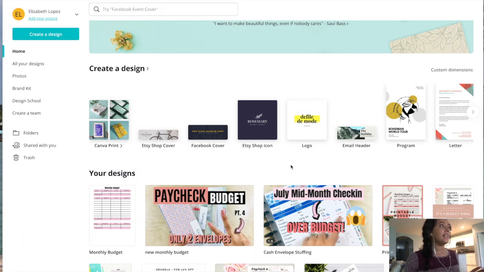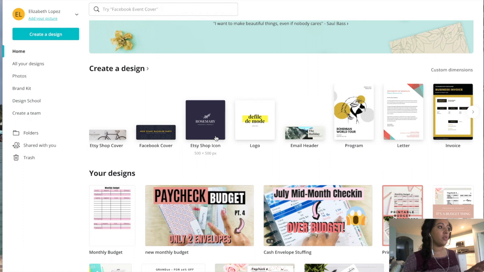So what's really nice is that they have different designs that are available and it's already sized out. You can of course create your own custom dimensions right here where it says custom dimensions. They have covers for if you are wanting to open up an Etsy shop. I just opened up an Etsy shop, shameless plug, and I have some printables available, but this is the system that I used to create my Etsy shop cover. You can create your Facebook cover and so on and so forth.